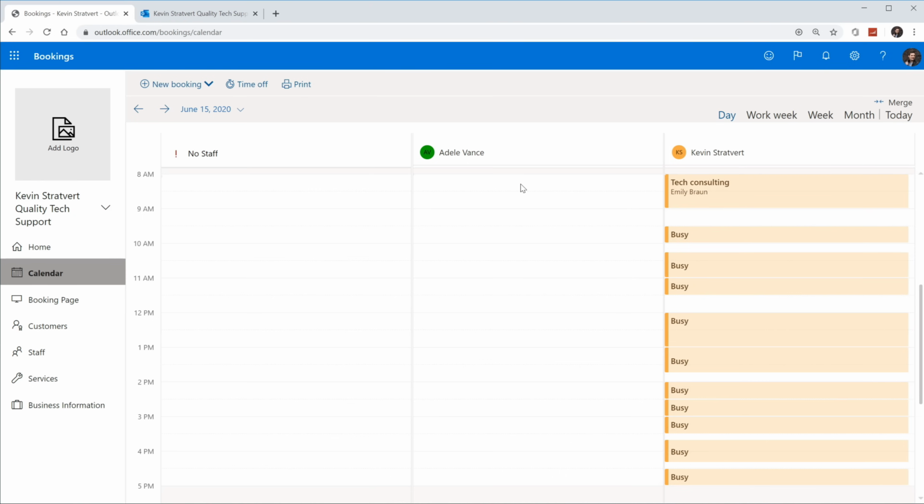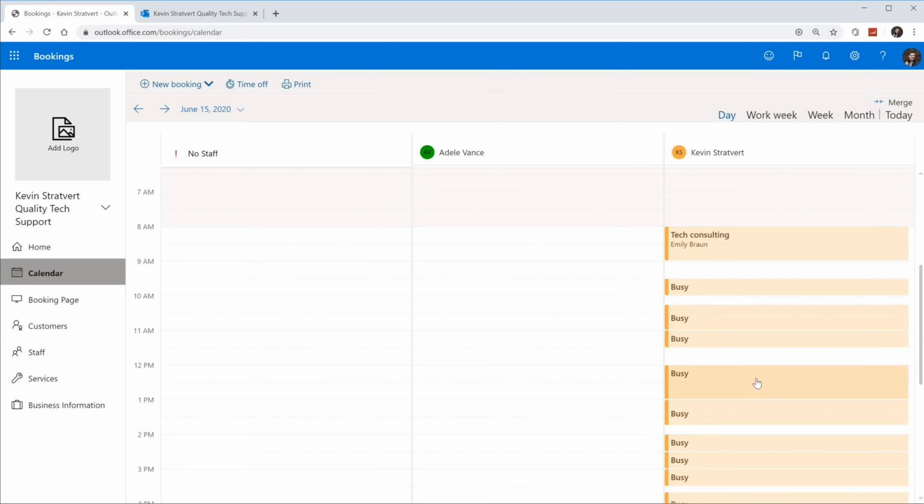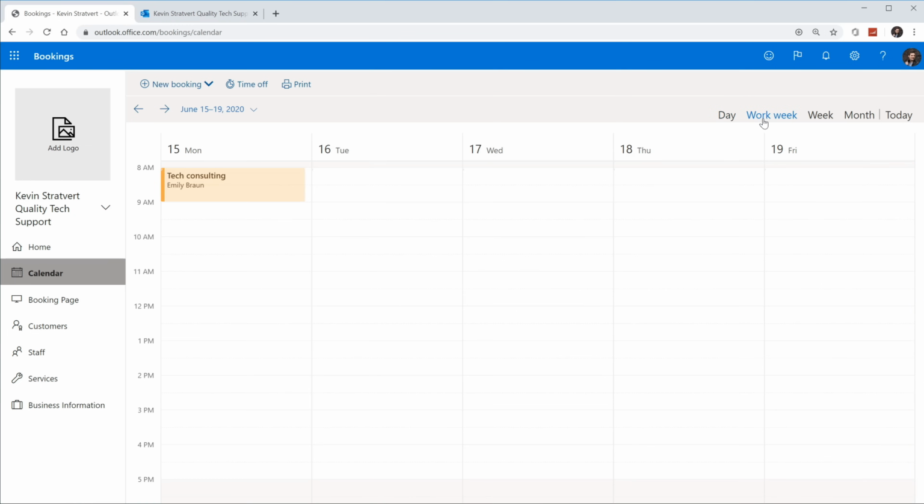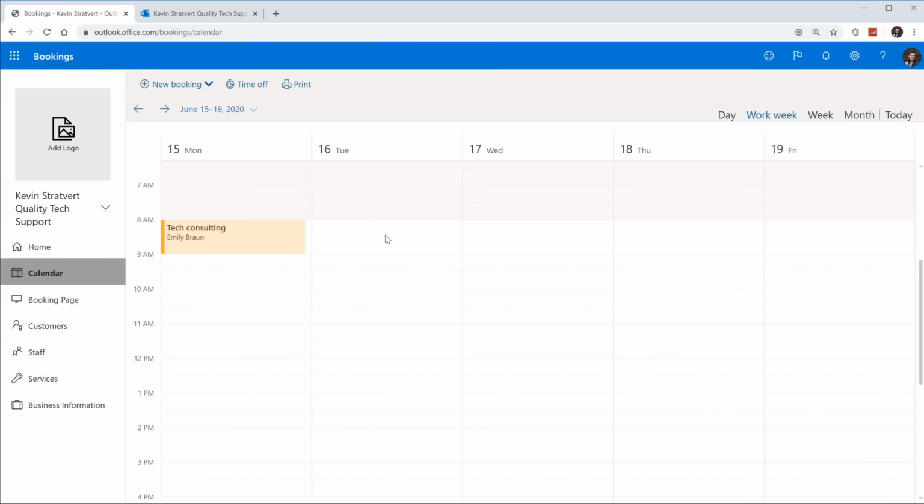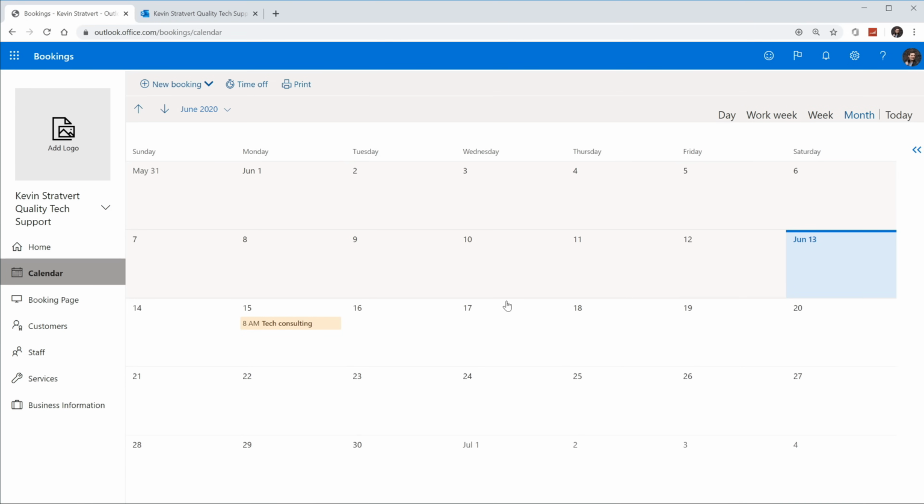Adele currently has nothing going on, and then I see all the other times on my Outlook calendar that are busy. They show up here. So I have a pretty busy Monday coming up. I could also switch to the work week view and see all the upcoming appointments. So lots of different views that I can set, and I could also go to the month view.